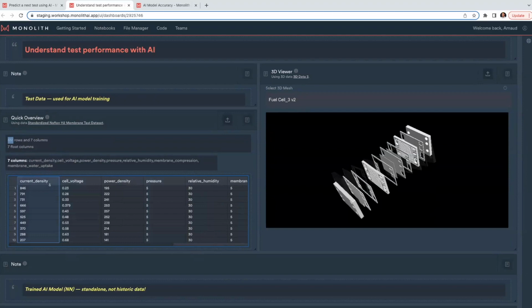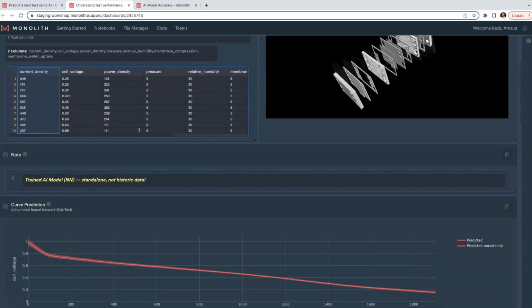So we're going to train an AI model on those columns now as well. And we'll use that to better understand, like a digital twin, the system that is underneath, in this case, our membrane electrode assembly. So I'll scroll down, and here we have our new AI model.